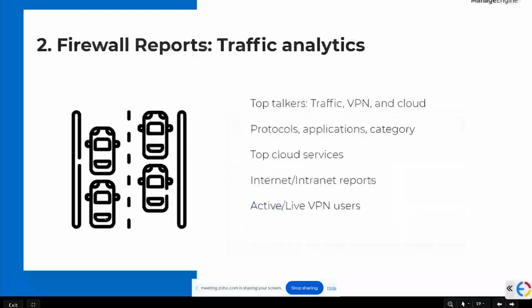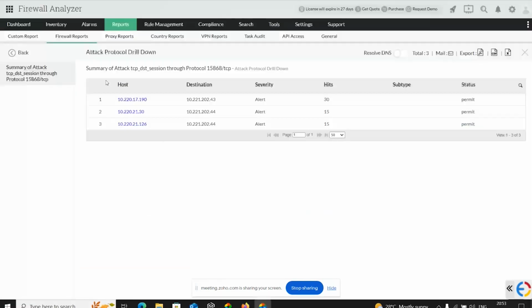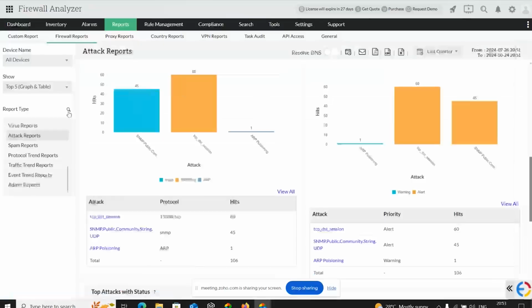Now let's discuss traffic analytics. This is the second part of the firewall reports. This section provides detailed traffic usage reports for various protocols, applications, cloud services, as well as internet and intranet traffic. You will also find trend reports for different traffic and events. So let's check this out in the product UI. I'll take you back. So we scroll down, we have the traffic report.